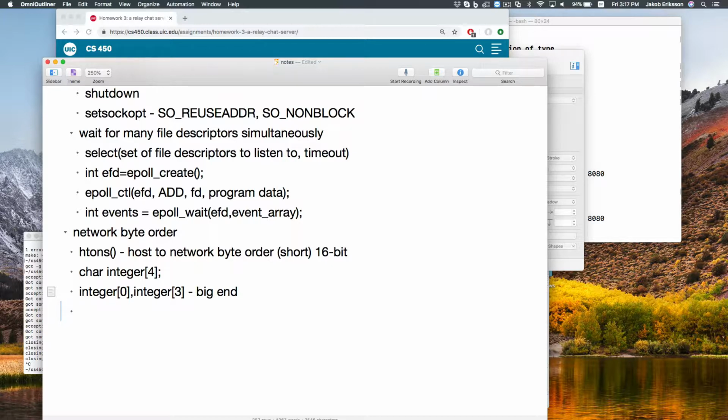Don't ask me. Okay, anyway, we use H2NS or H2NL for 32-bit numbers. This is actually relevant here because when you want to connect to port 8080, you have to say H2NS 8080. The port is specified in network byte order. And same thing when you pass around the ports in the failover and the load balance messages, they should be in network byte order.